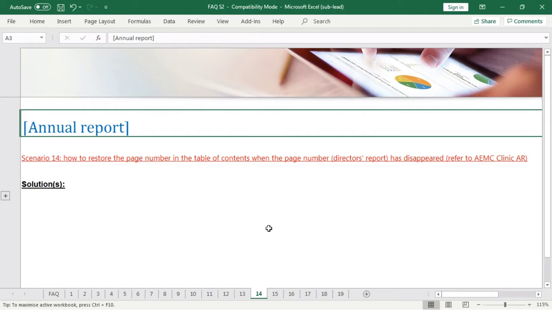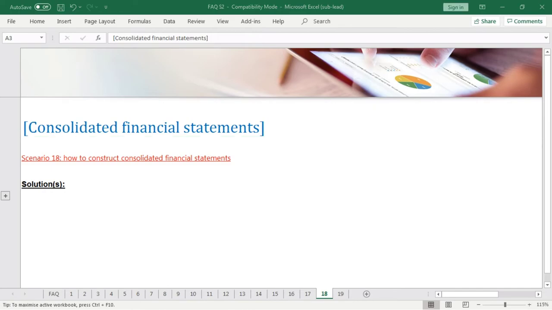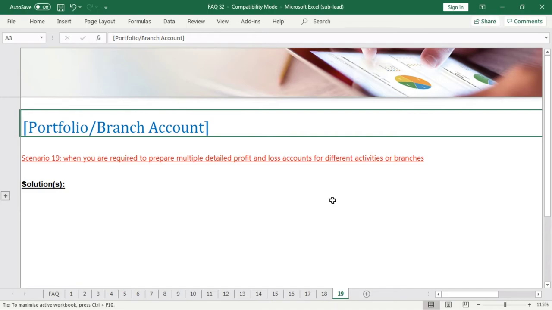So starting from 14, let me see, 14, 15, 16, 17, 18, consolidated financial statement. Irene already taught you, right? Console yesterday. Did Irene talk about consolidation? I believe she did cover. Okay, so if she did cover, we will skip 18. So we got 14, 15, 16, 17, 19. What is the 19? This one 19 also I will skip.